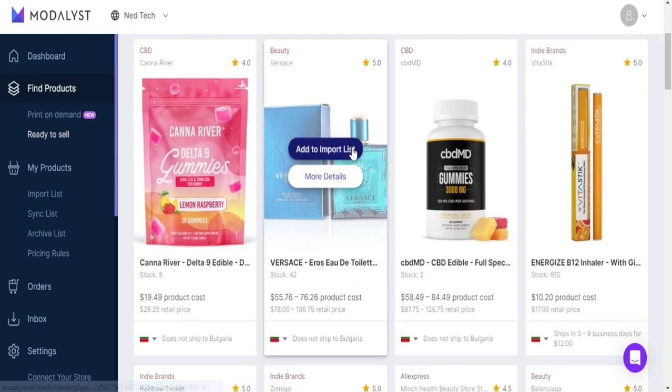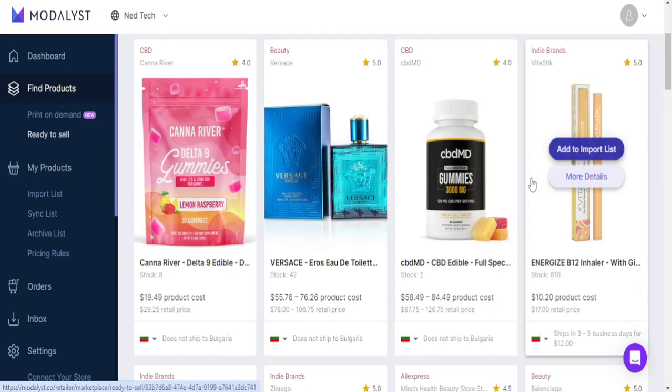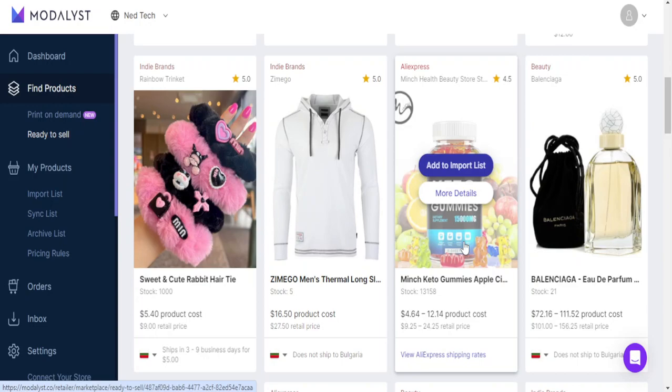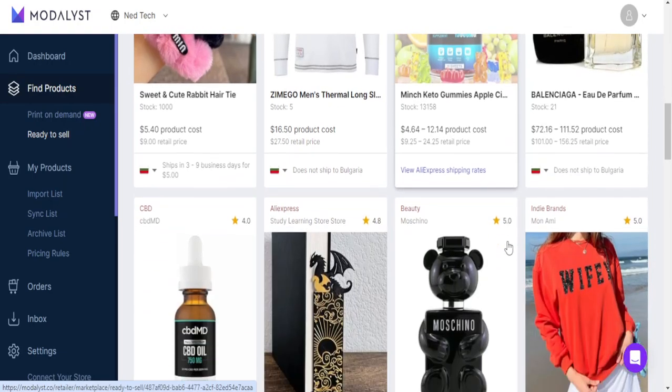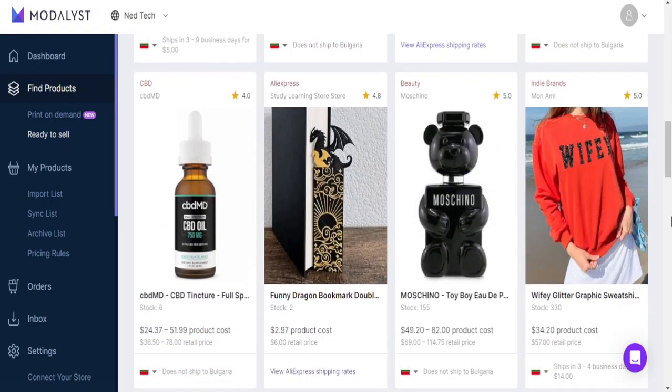So you can just buy this Versace Eros Eau de Toilette for $55 to $76, and you can sell it from $78 to $108. That's the retail price, guys. You can sell it for cheaper, you can sell it for more, guys. It's just about your principles and everything. If you'd like to be cheaper, you can make it. If you'd like it to be more expensive, you can make it also.